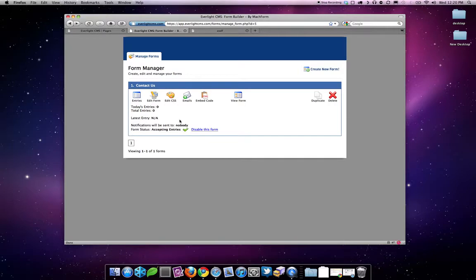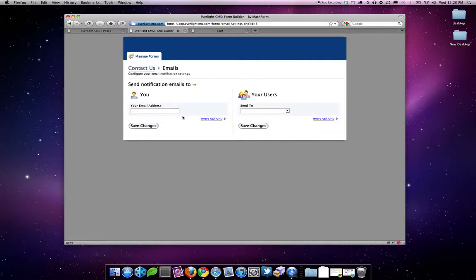The next thing we really need to be worried about is notifications. Right now, nobody's getting a notification. So if you click under emails, and we'll give that a second to load. First off, we personally want to get a notification, so I'm going to go ahead and say contact@calhouncreations.com. I'll go ahead and save those changes.